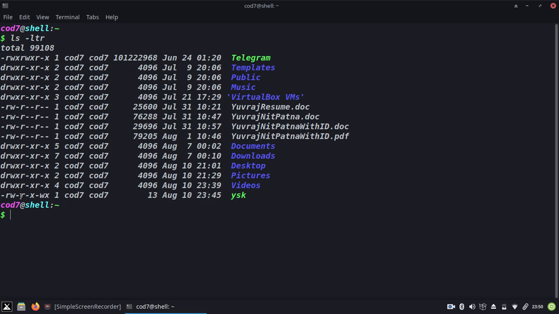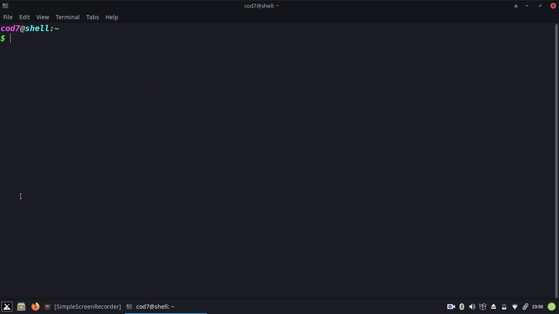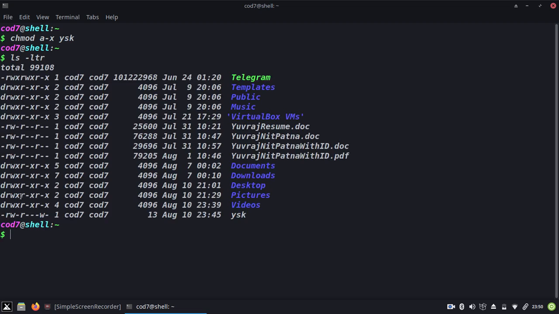it doesn't have the execute permission. Let's give execute permission: chmod user plus execute permission, then the file name, ls minus ltr. See, all got the execute permission. But now I want to remove the execute permission. I am going to use A minus execute and the file name. Now I will show you. Let's see it. All execute permission gone.